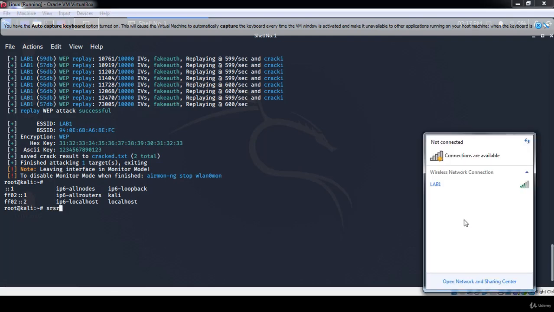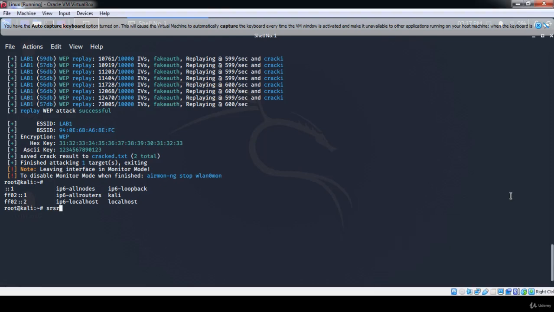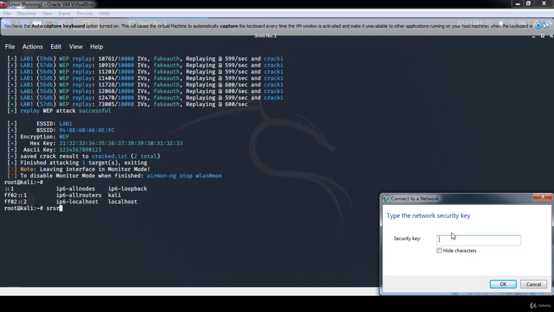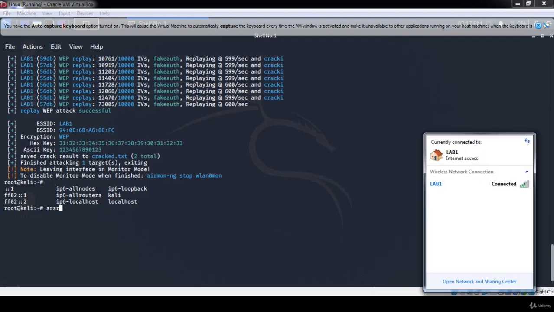So let's try to connect to the network. It's 31 without colons, 32, 33, 34, 35, 36, 37, 38, 39, 30, 31, 32, 33. So just press OK, and that's it, connected. In the next lecture, I'm going to show you another way of cracking WEP networks, and it will be a little longer than this.